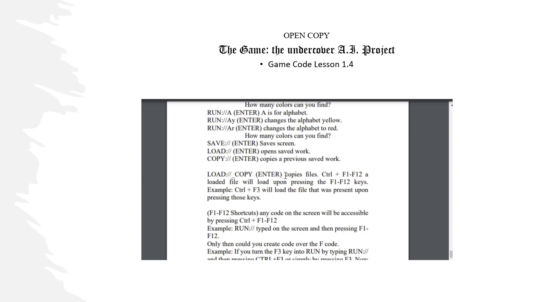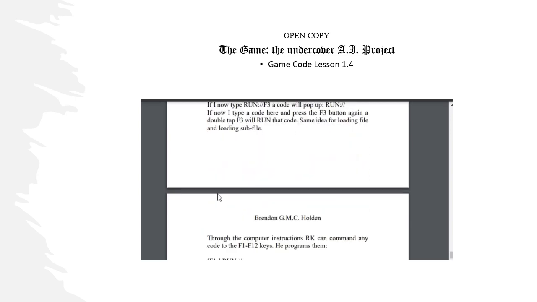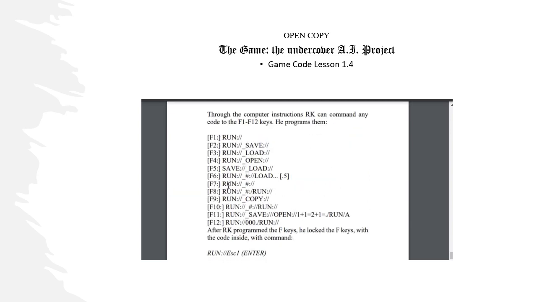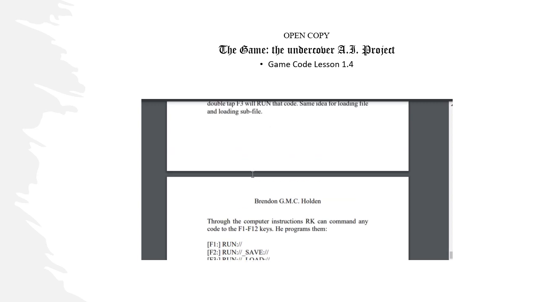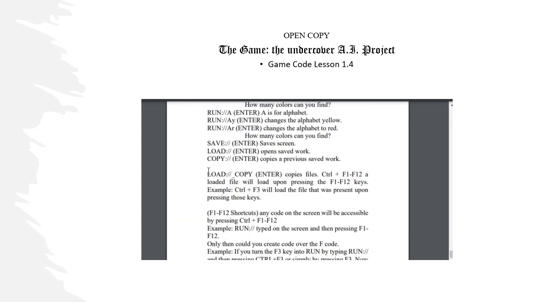And looking back, I can get it, but I had to wonder why I would put run commands, and I just kept going with it, because there was just so much that I could play with in the idea. So there's a load, copy, enter, copies files, and then copies a previous saved work. If you went out in public and you would use the word copy, does anybody really know what that command means?